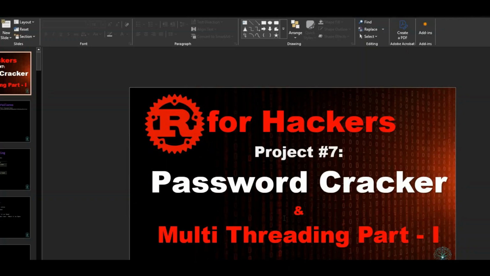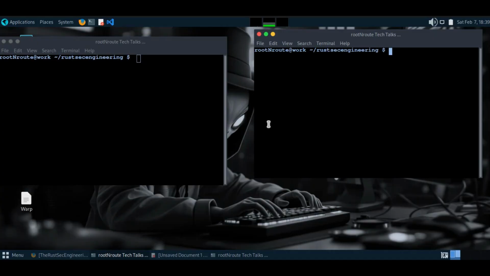Compared to other projects, the complications will not be on logic, but on the threading concepts. So that's why I selected this one. Let us start with our project. Before going to that, why do we need a custom password cracker?